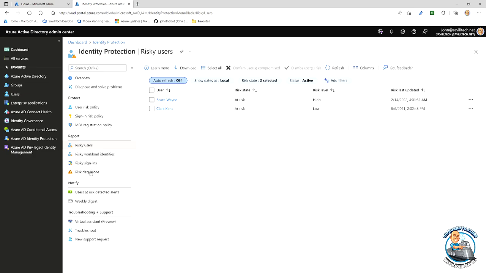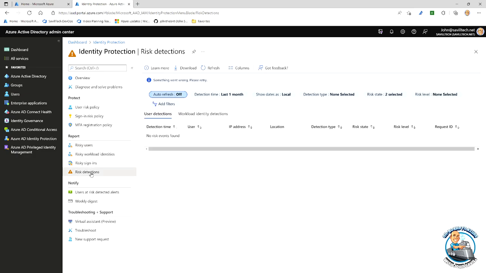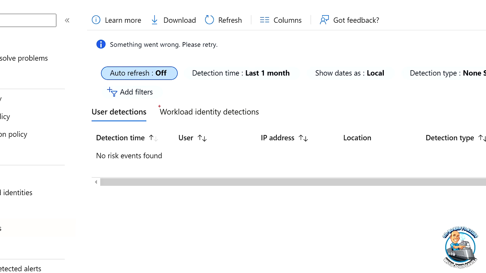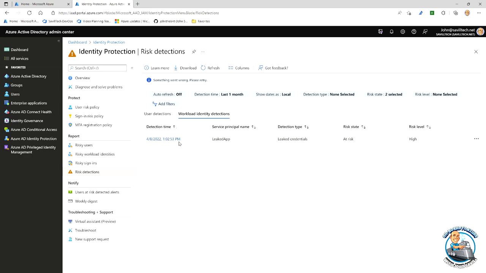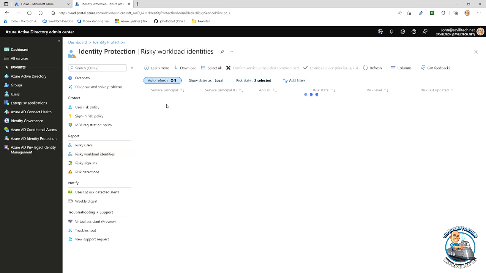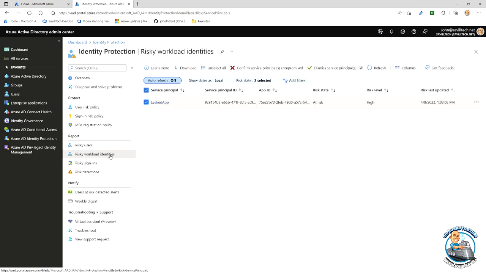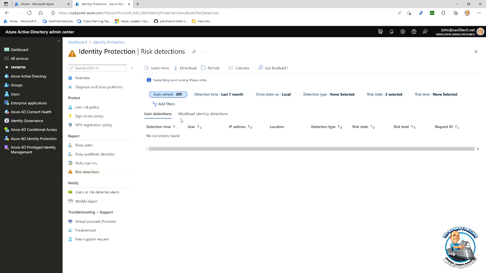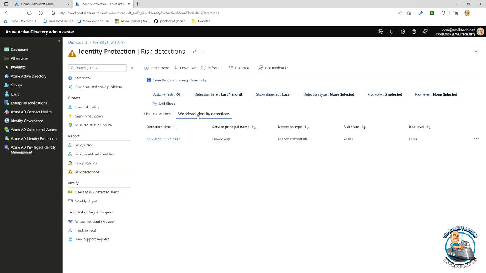Well, notice, if I go to risk detections, there's actually now this workload identity detection. And I can go and select that, and I've actually got one. Likewise, we also see, hey, risky workload identities are now available as well. Now notice we don't have a risky workload identity sign-in. That's not part of where we are today. This is really based around, hey, risk detections for workload identities, and then a risky overall workload identity.